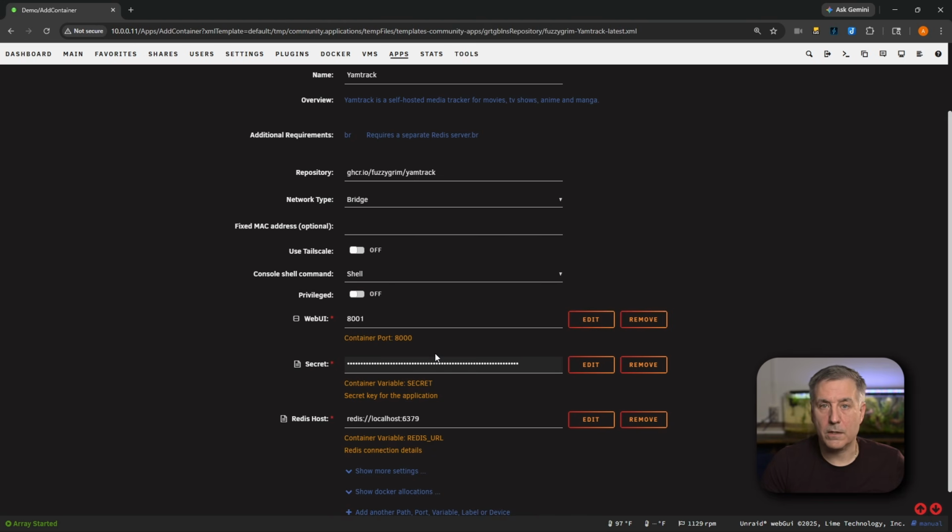Now, the important thing here is that you set this once, and you're not going to change it later. If you do, it's going to break all the stuff that's connected to it, and you'll have to reconnect everything.